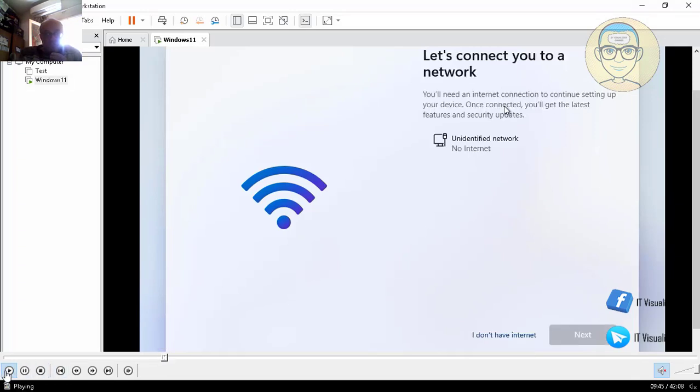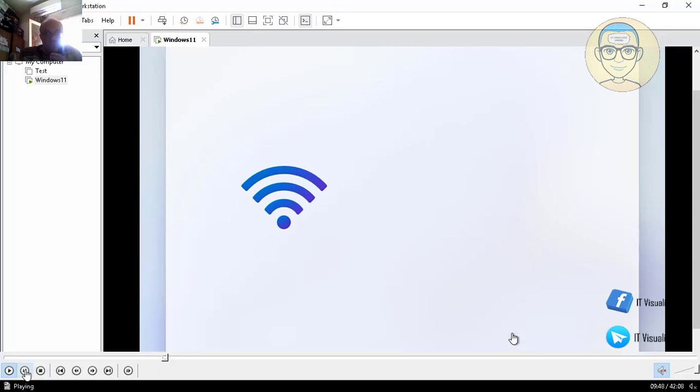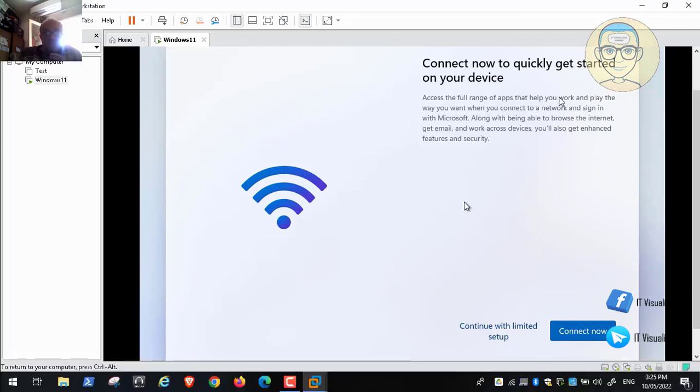Let me discuss this message. It says here, access the full range of apps that will help you work and play what you want when you connect to a network and sign in with Microsoft. So here it's saying that you can use some applications on this Windows through the internet. I think it is talking about the Windows App Store. There are some applications in the Windows App Store that, if you want to access them, you need to have internet and a Microsoft account. Okay, so we will not use the App Store anyway, so I tell it to continue with limited setup.